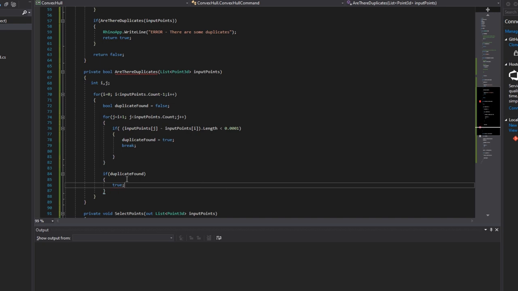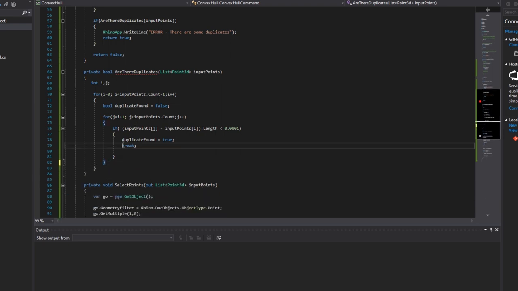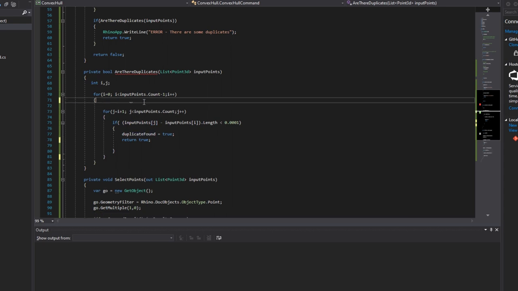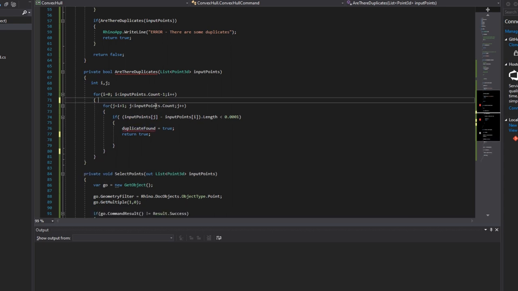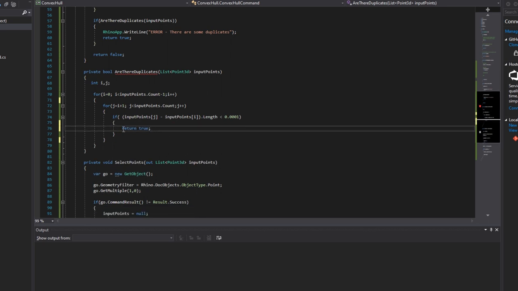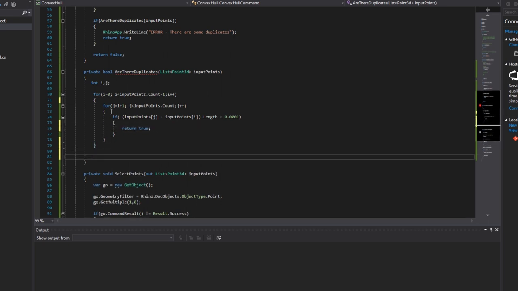Now, this is a bit redundant, right? Sorry, I said return true. Because what we want to do is return true immediately when the duplicate is found. So I can delete this, and I can say here, the moment we find one duplicate, we can return that. And we don't need this. And we basically simplify the entire function.